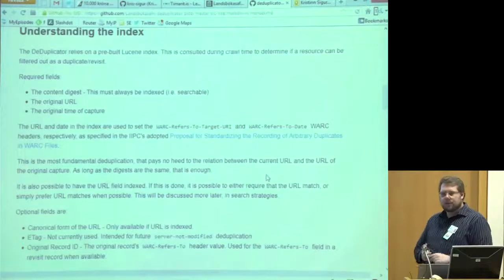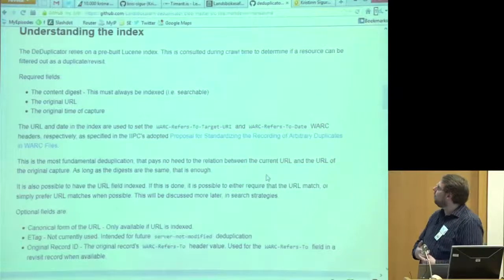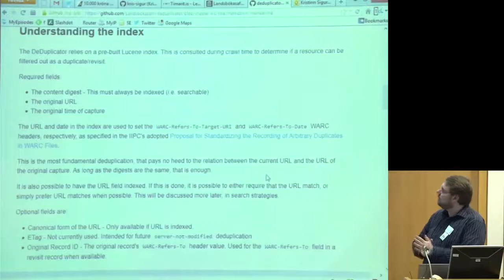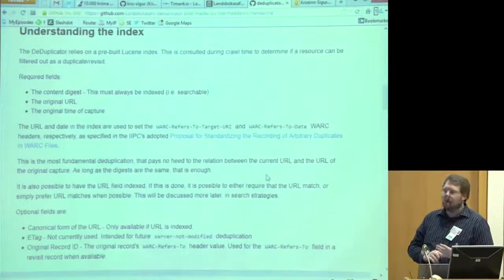So the index, there are 3 required fields. The content digest, obviously, otherwise we don't know when we have a duplicate. The original URL and the original time of capture. These are the only items that are required. It supports a few other fields, but you need only have these, and the digest must be searchable. So right now it's a Lucene index, which may not be the best solution, but it works.